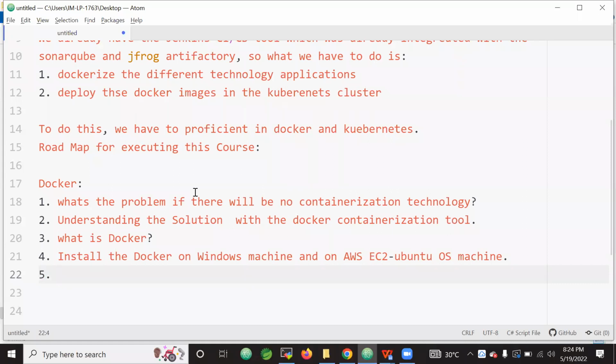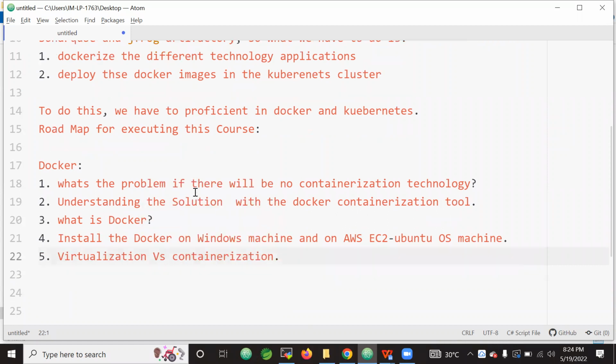Then once Docker is installed, we will understand the infrastructure level. At this moment you don't know, but there are two words: virtualization versus containerization. A very famous interview question. Without this question, there will be no interview on Docker and Kubernetes for sure. 100%, this question will be asked.